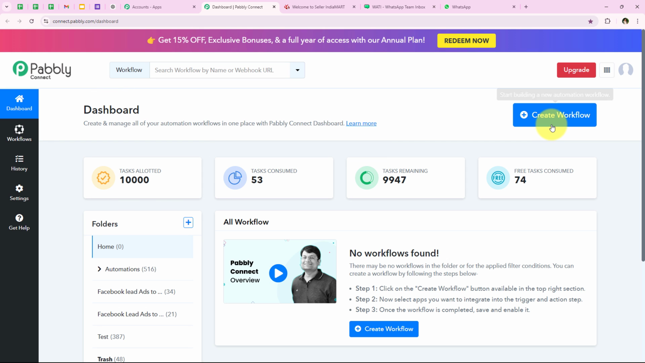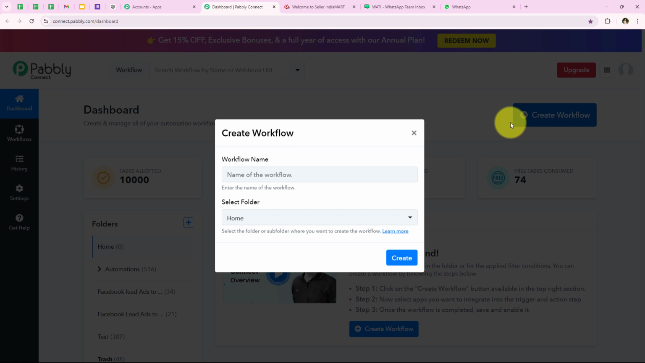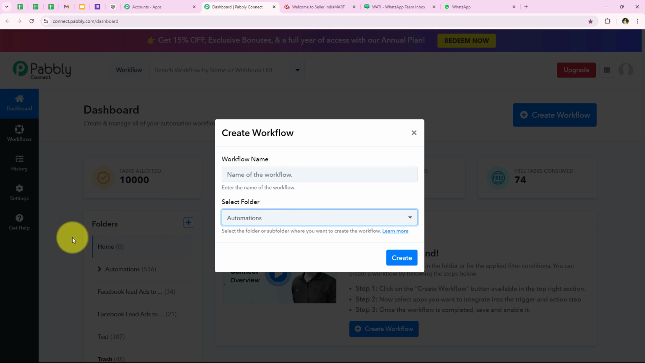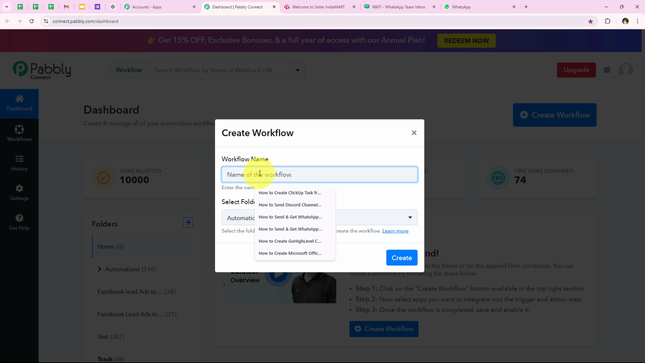And to start with this automation, we are going to click on this button which says create workflow. And now it is asking me the workflow name and the folder I want to save the workflow in. So I want to save the workflow in this folder which is automations, and over here you can see on my dashboard all the folders which I have previously created. So if you wish to learn how to create a folder or a subfolder, you can click on this learn more right over here.